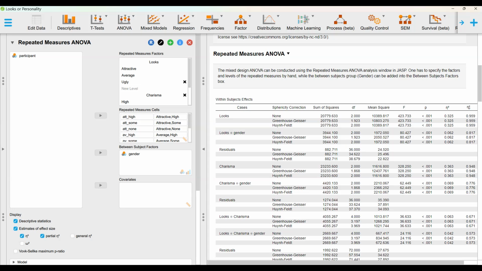The mixed design ANOVA can be conducted using the repeated measures ANOVA analysis window in JASP. One has to specify the factors and levels of the repeated measures by hand, while the between subjects group, gender, can be added into the between subjects factors box.